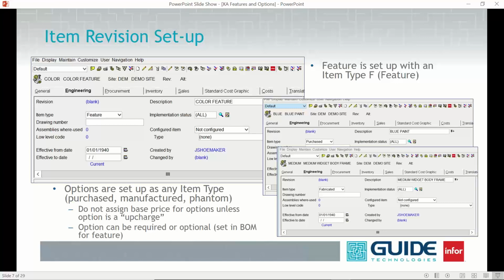The other 2 that I mentioned we need to set up are an item revision for the feature, and we need to set up item revision records for the options that are included within each feature. A feature is set up with an item type of F. It is not a configured item. It is simply set up with an item type of F for feature. Essentially, in the end, this works like a phantom.